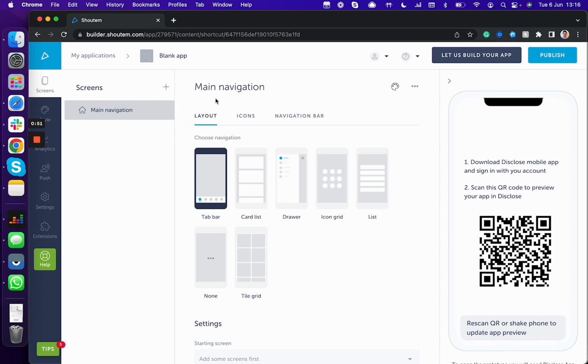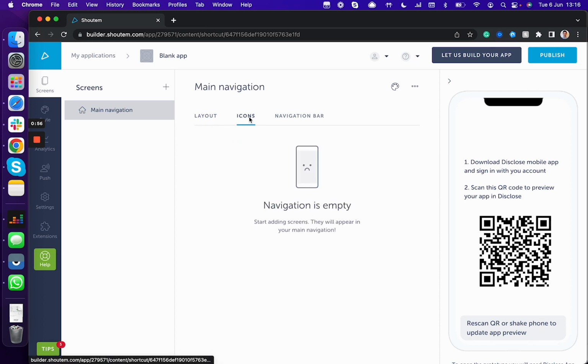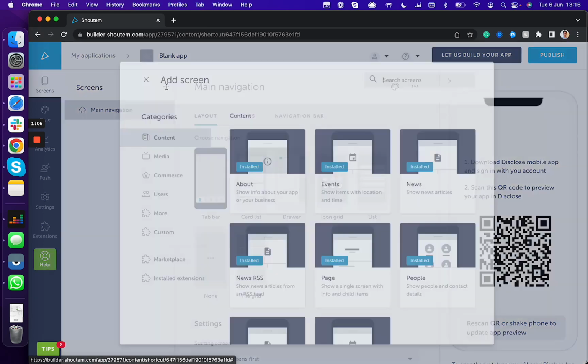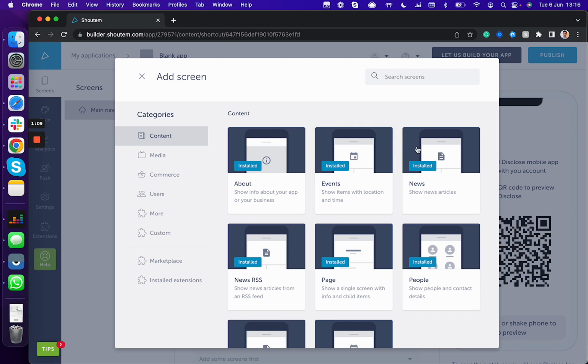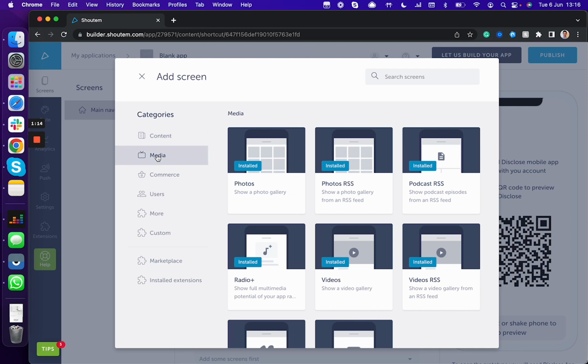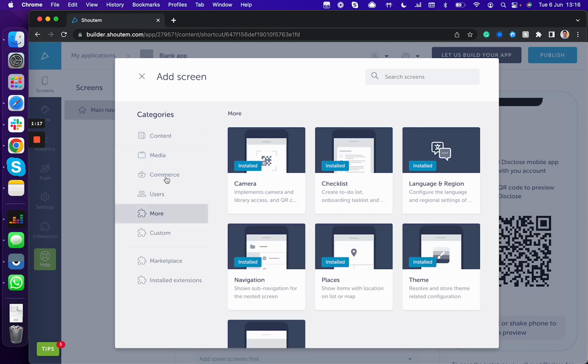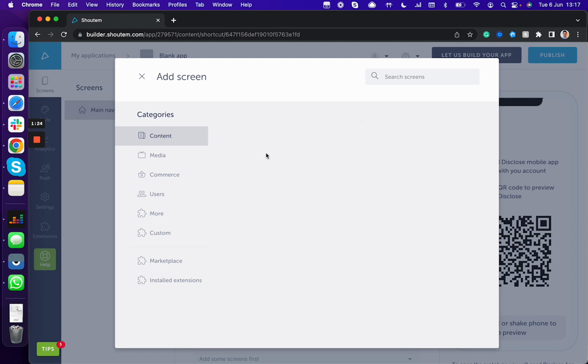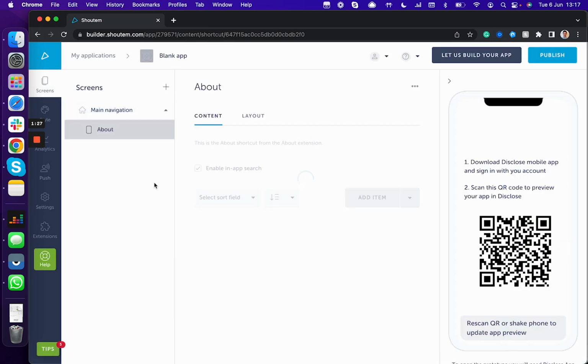First of all, as you can see, there's a main navigation. You can choose between different layouts, different icons, and choose your navigation bar. To start adding the features and functionalities, you have to go here to this plus section, and all the features and functionalities are listed right here. They are divided by categories, and you have to choose which is a fit for your particular app. You just have to click on it, and it's going to be automatically there.